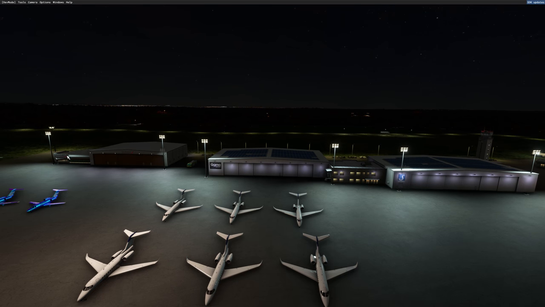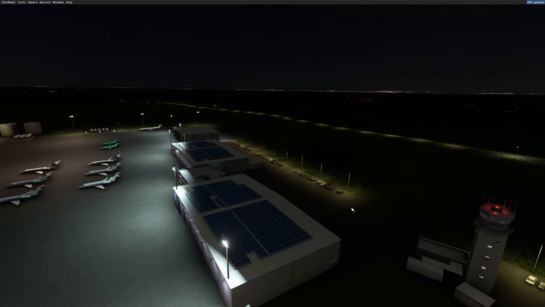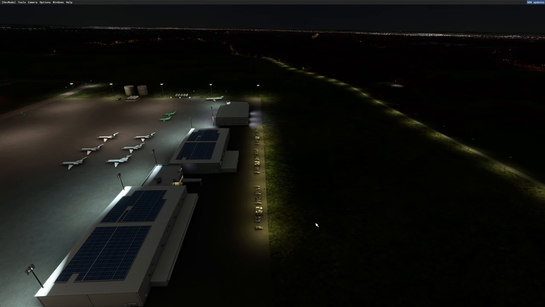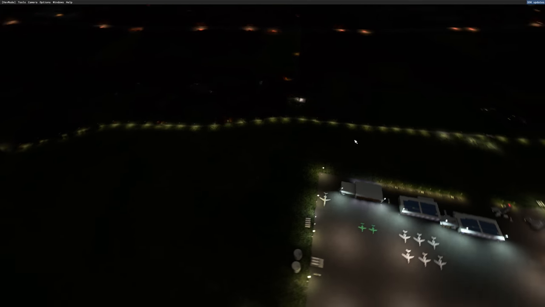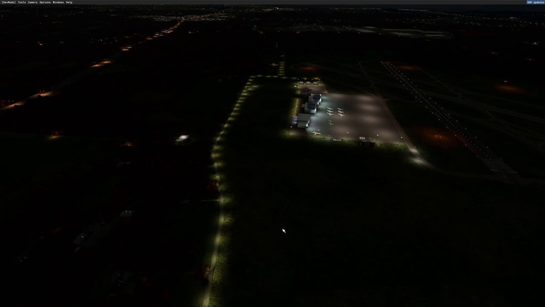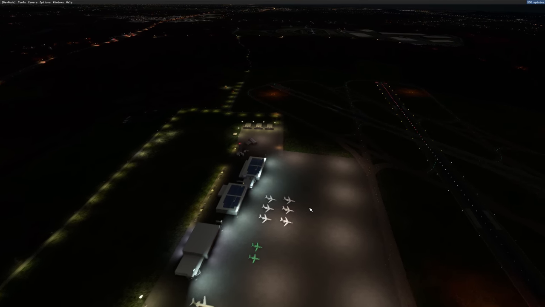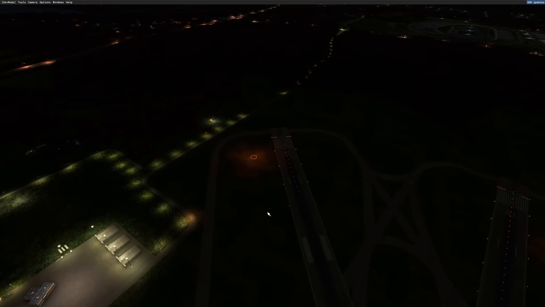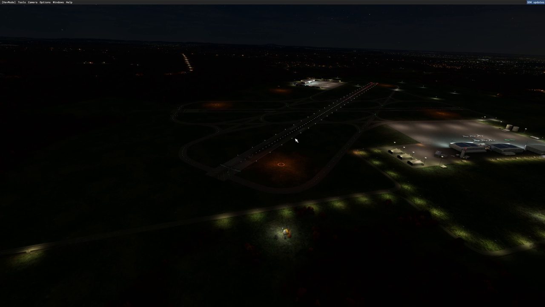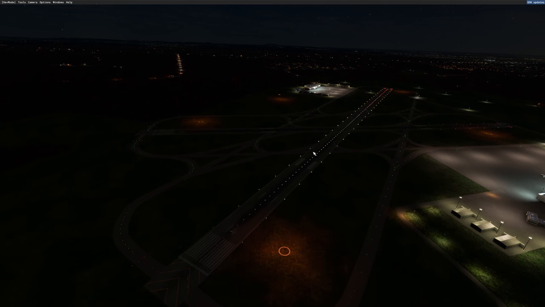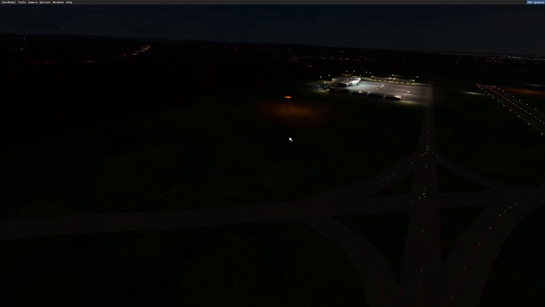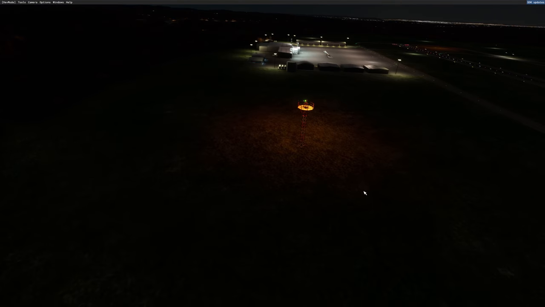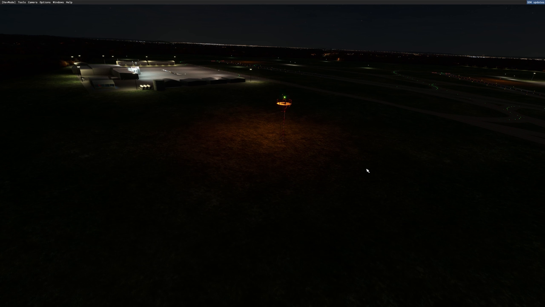The buildings I used from Teterboro really look great. See the additional street lighting that I added? The rotating beacon that I selected apparently doesn't have a very long range. Maybe there's a better rotating beacon out there that I need to look for, but let's get closer and see if it works. And it works, it just doesn't have much range.